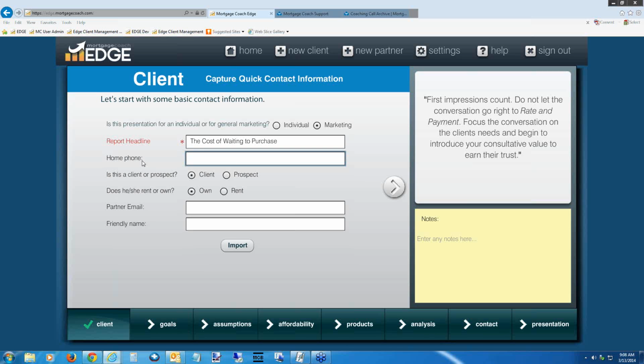of what these do. Now, obviously, home phone, that's pretty self-explanatory. Client versus prospect, this is really more for your notes. Have you worked with this person before, or is this a brand new prospect? Renting and owning. Now, if you want to be guided through a rent versus own presentation, you're going to choose the rent switch here.